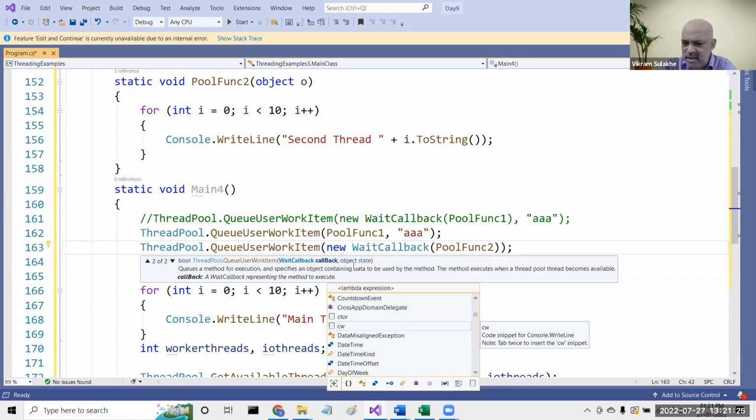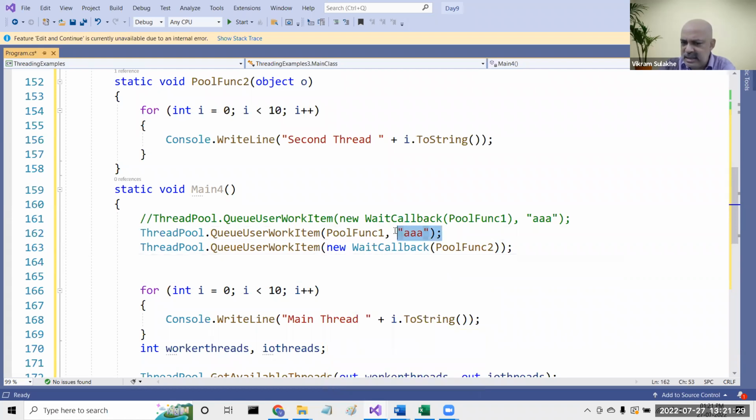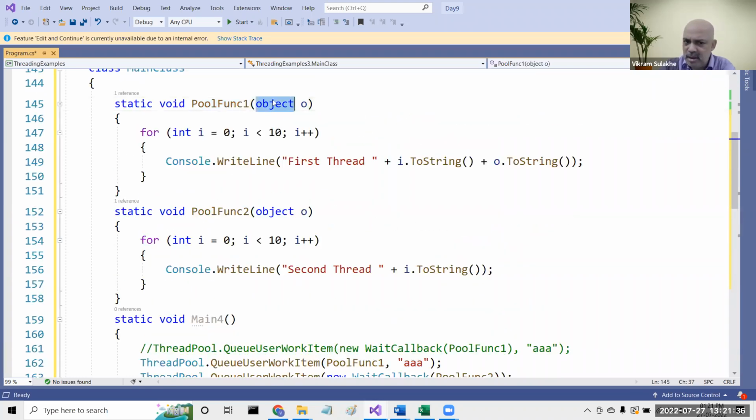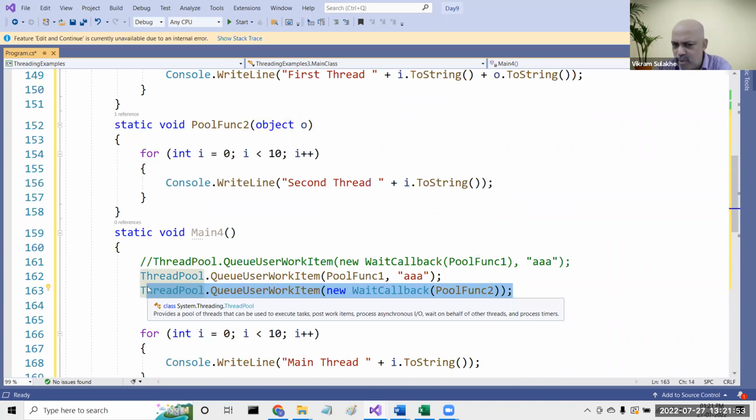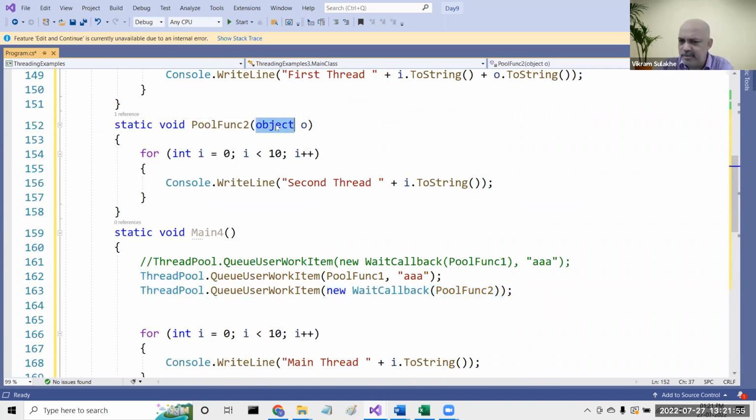Now, while calling QueueUserWorkItem, there's an overload to this. What am I doing here in the second case? What am I passing here? I'm passing some data to it. So when I call pool function 1, I am passing AAA to it. AAA is received here. When I'm calling pool function 2, I am not passing any value to it. So in the second case, I'm passing a null value to that object.